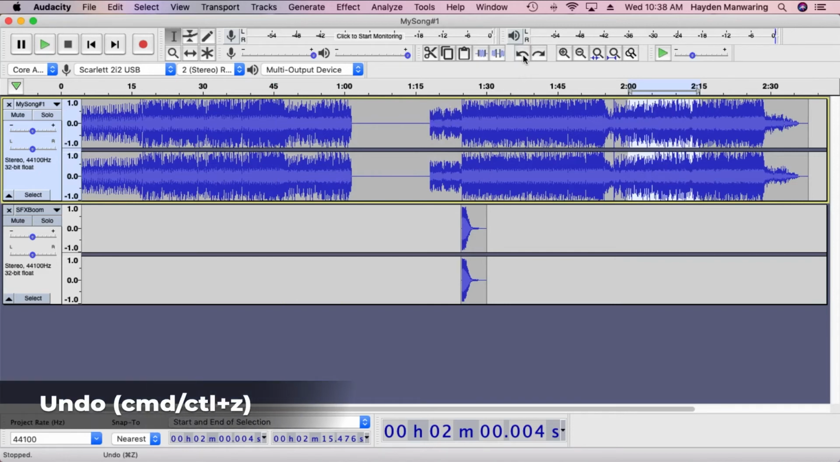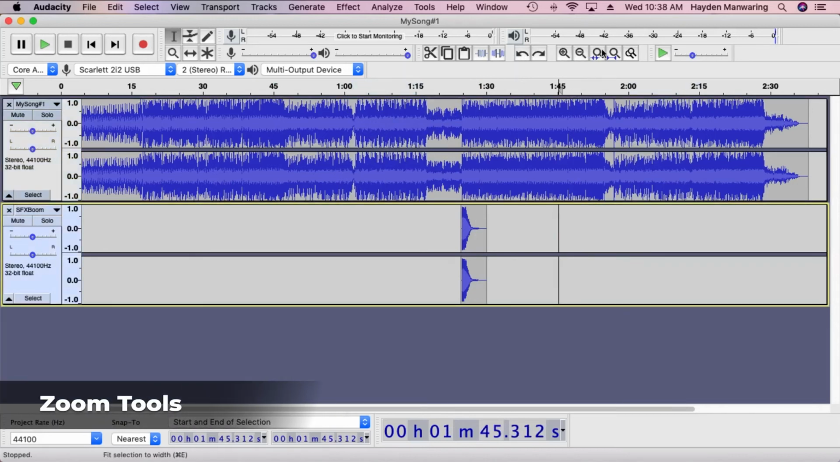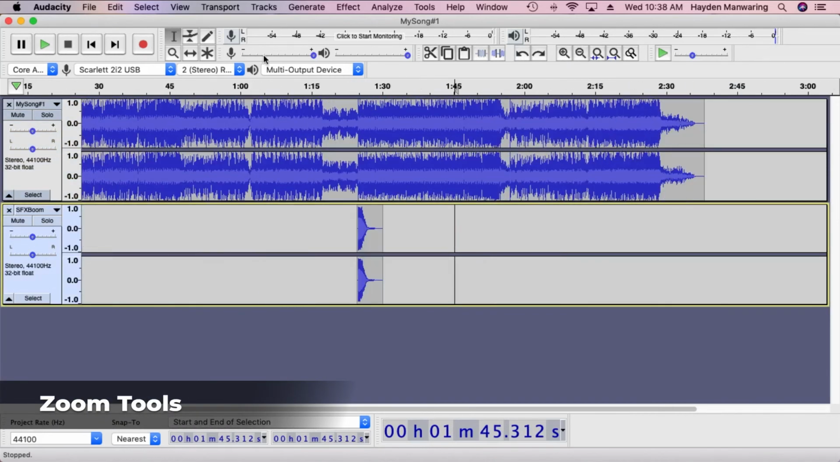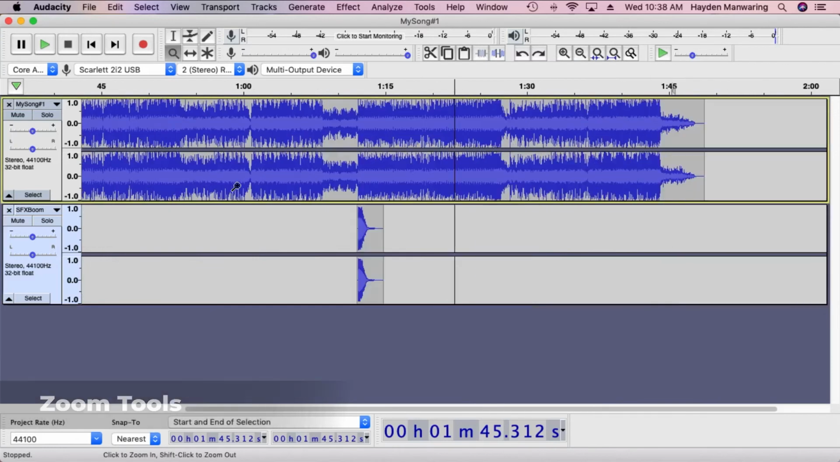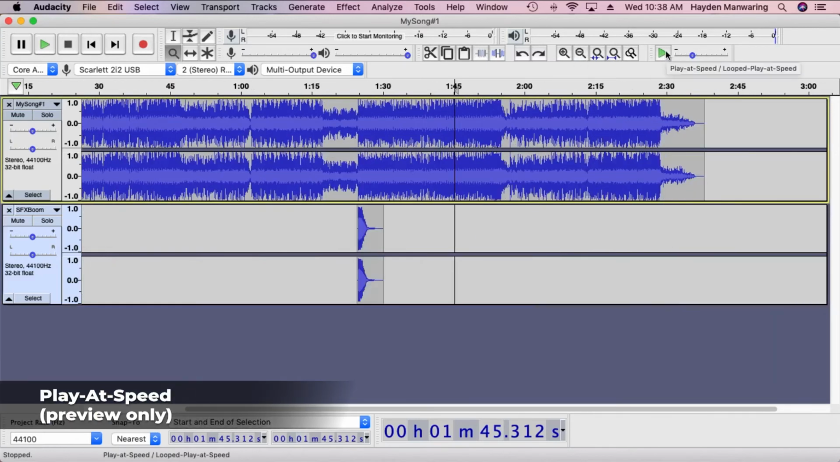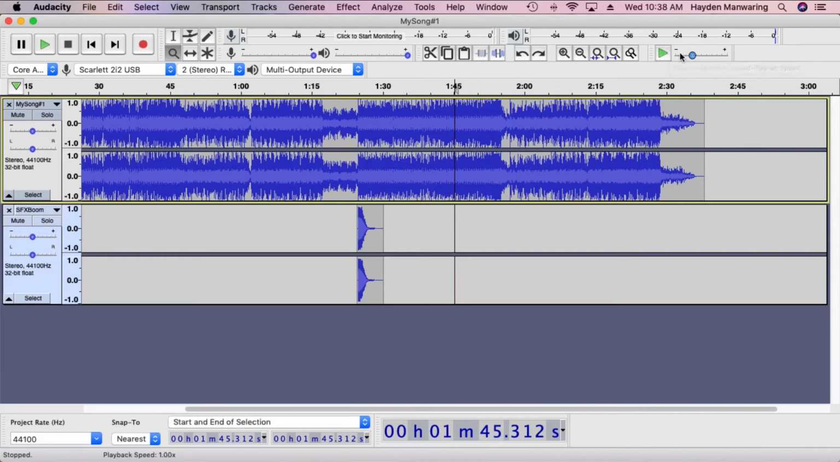And then obviously we have our undo button here as well. So I can click there to undo the steps that I've made. Zoom tool, so I can zoom in and out, just like this up here with my right click and left click. This will play your song back at a higher speed. This won't actually change the mix. This is just for previewing. So I use this sometimes, but not a whole lot.